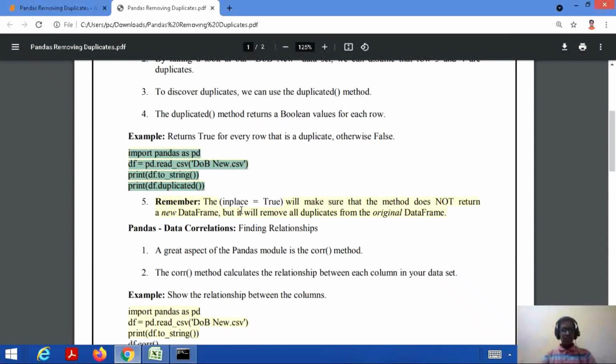Now the next thing is, if we use inplace equal to true, then whatever changes we make will be reflected in the original data frame, and no new data frame will be returned. Only the existing data frame will have certain changes.